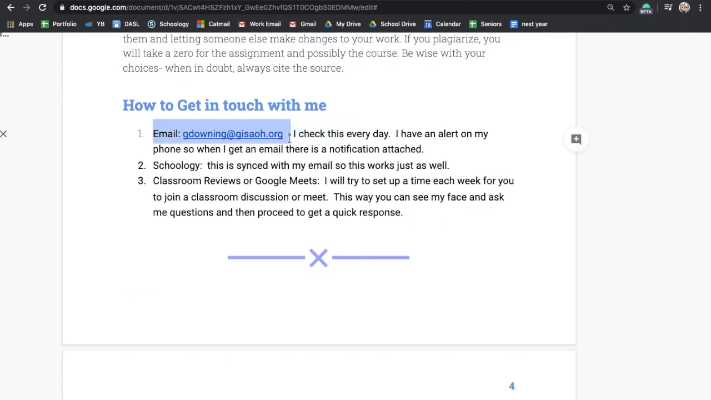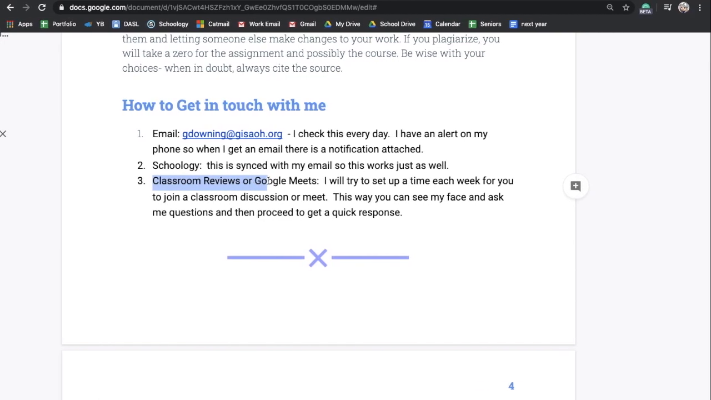All right, so how to get in touch with me. First, email. I check this every day and I get a notification on my phone when I get a new email. The same kind of goes for Schoology. Schoology is linked with my email, so anytime you send me a message on Schoology, I get that as well. And then each week, I'm going to try to set up a classroom or a Google Meet or something so that I can be online for you guys to ask me questions. This will be a good time if you want to see my face and get an answer pretty quickly.